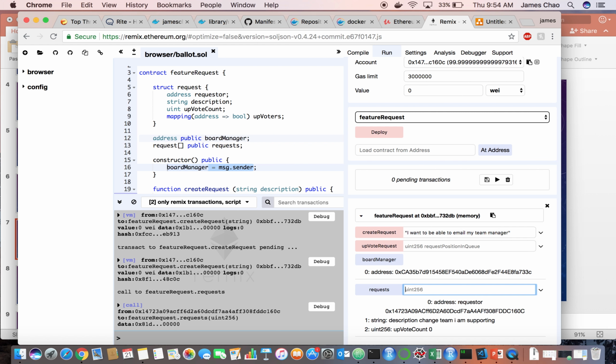If I choose 1, then I should see my second request. So again, I'm the same person, so same address. And then I have a different description because my second one is a different one. And then the upvote count is still 0.